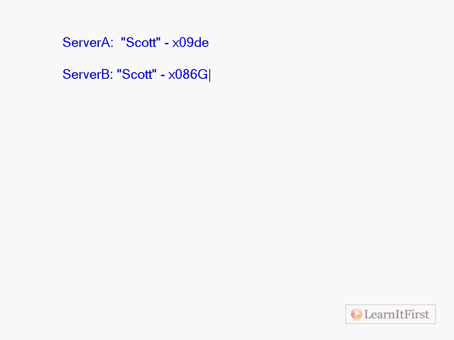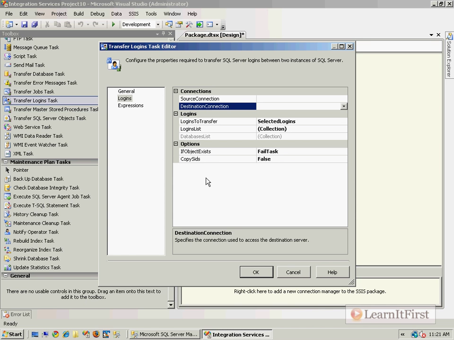So in the DBA class, we talk about how we'd rather say, no, we want these to be identical in case we need to fail over from server A to server B. That's not always the case. You don't always need to do it that way. But if you use this transfer logins, you wind up with two logins with different SIDs.